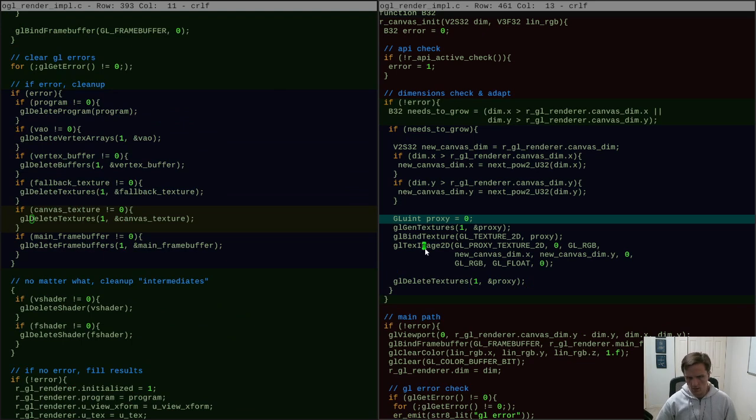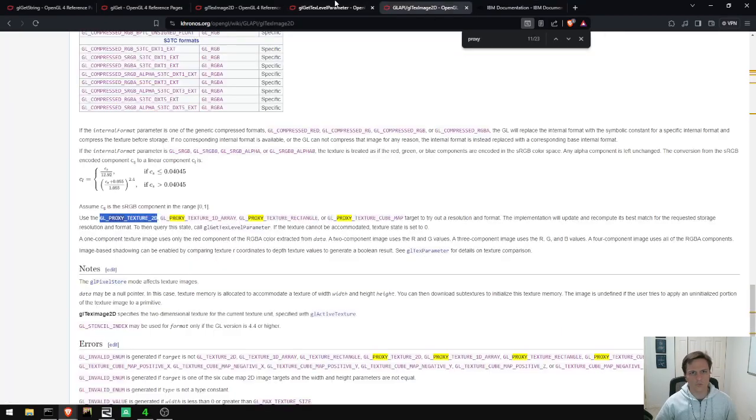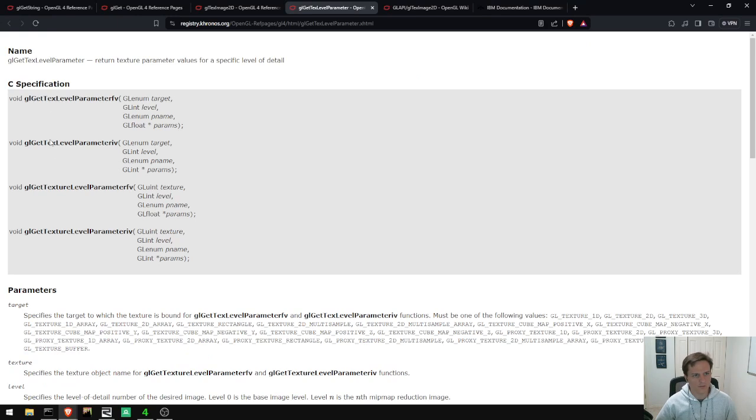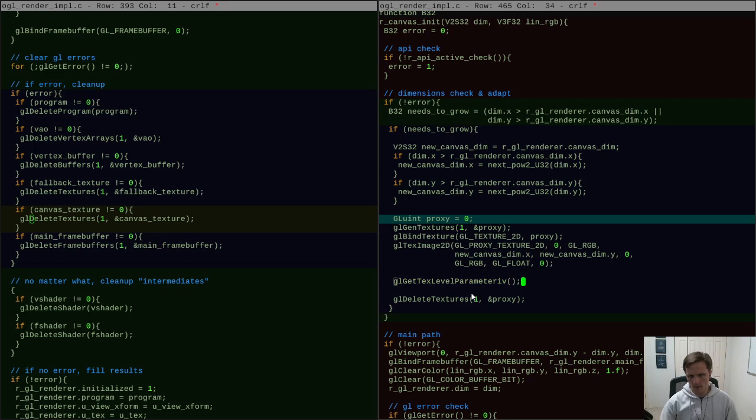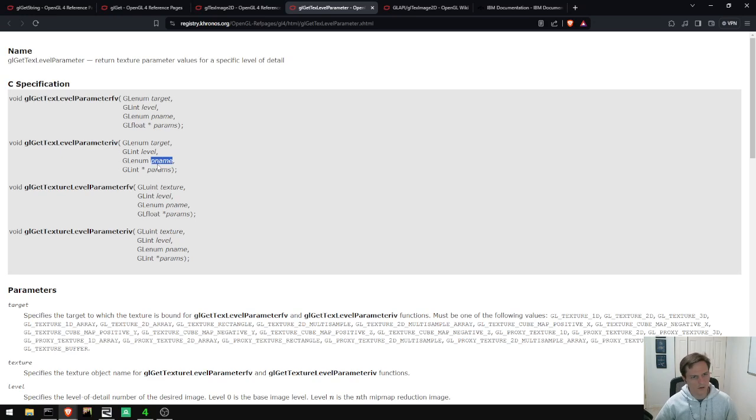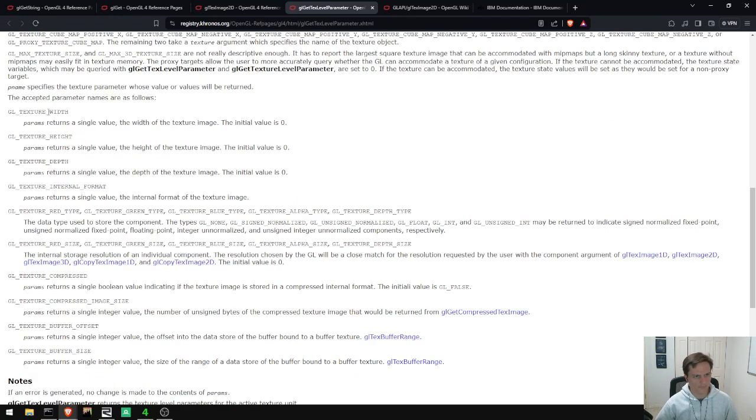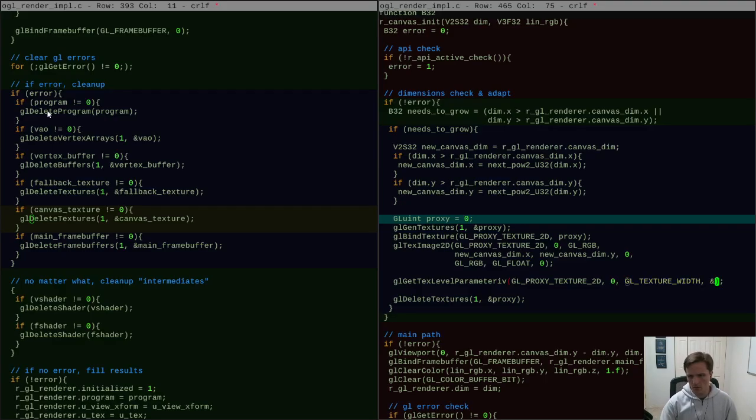And we then need to do that extra step, which we saved over here. glGetTexParameteriv, which needs to go into this. Oh, this would also need to be a proxy. There we go. Proxy, level 0, pname texture width.